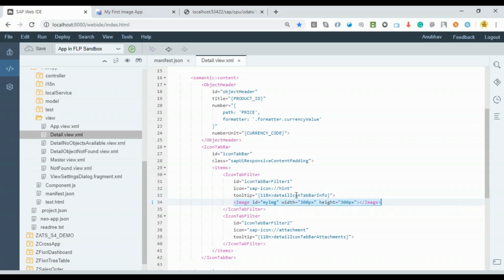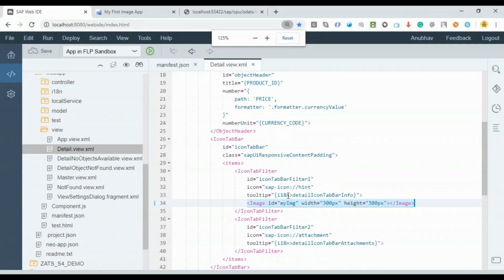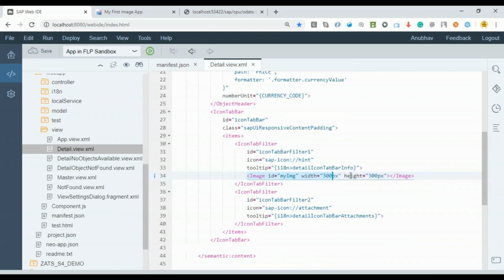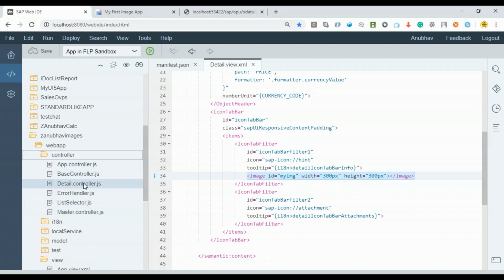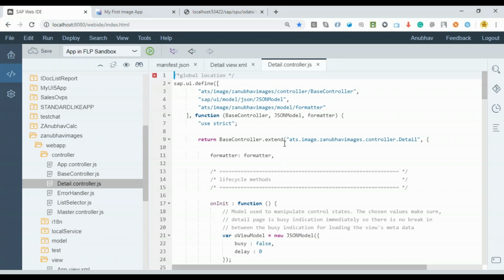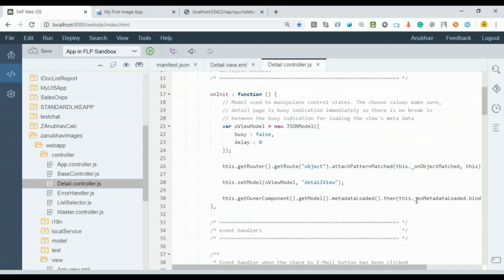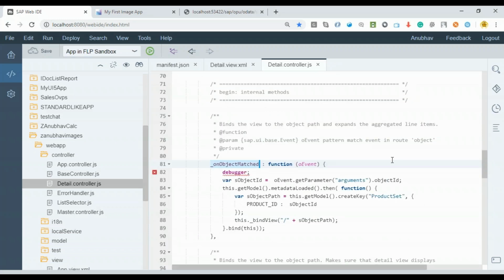Now, what we are going to do next is bind this particular image control at runtime with a dollar value. And how will that binding happen? That binding will have three important components. Maybe I will just go straight away to the detail controller. When the route match handler triggers, we'll go to that particular part. So this is the init function, and this is where you can see the route match handler is triggering. Let's go to the route match handler.